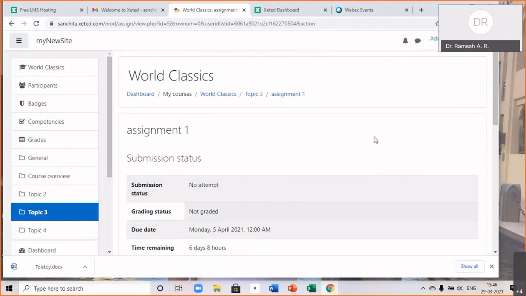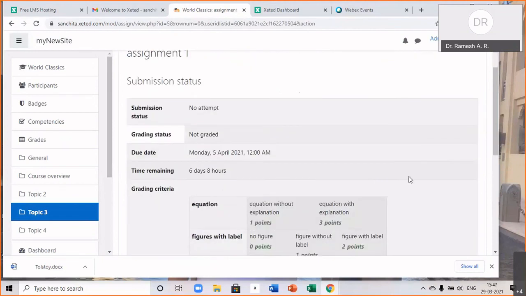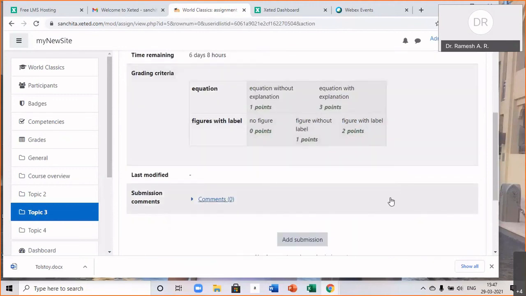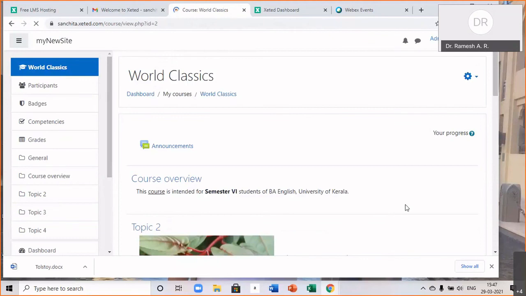Now you scroll down. Now this is a view of a student. As when a student opening this assignment, you go back to your course page. Now you are a student. You are not a teacher. You are not an administrator. When a student is opening this course page, they are getting a view like this. This is their view.